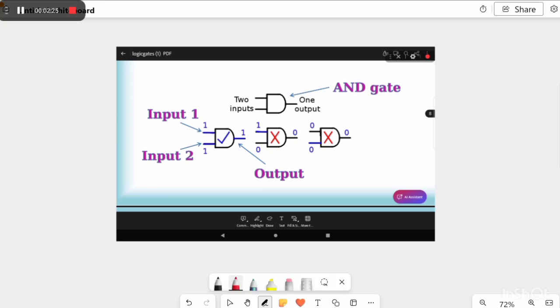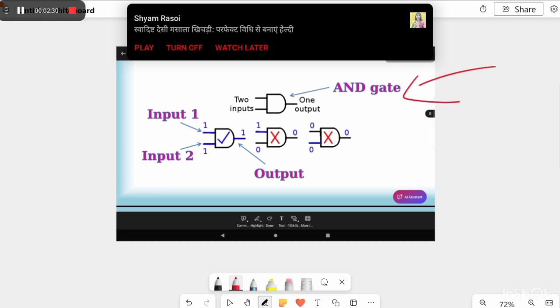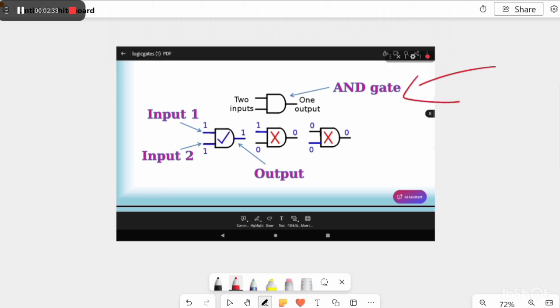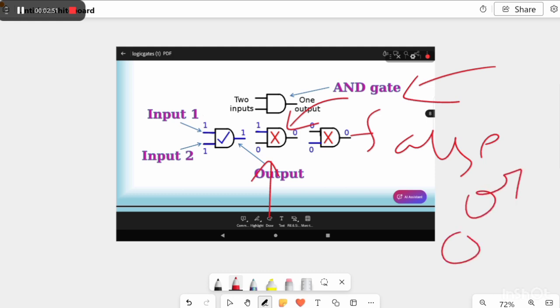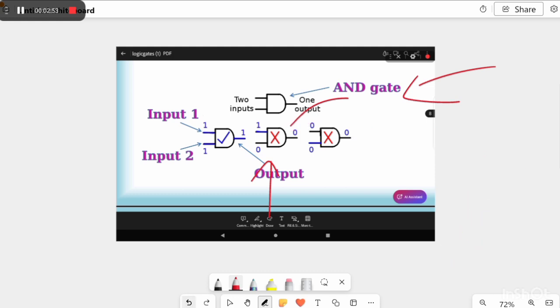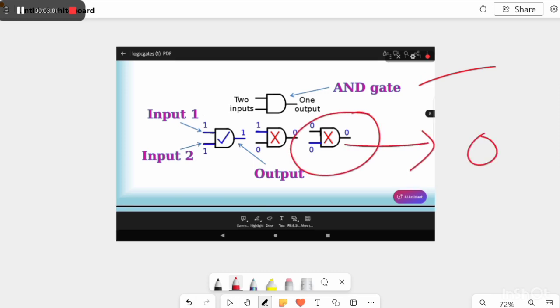Let me explain with the diagram. As you can see here, this is an AND gate, and if both inputs are true, then it gives true. And if either one input is false, it returns false or 0. And if both inputs are 0, then it will return 0.